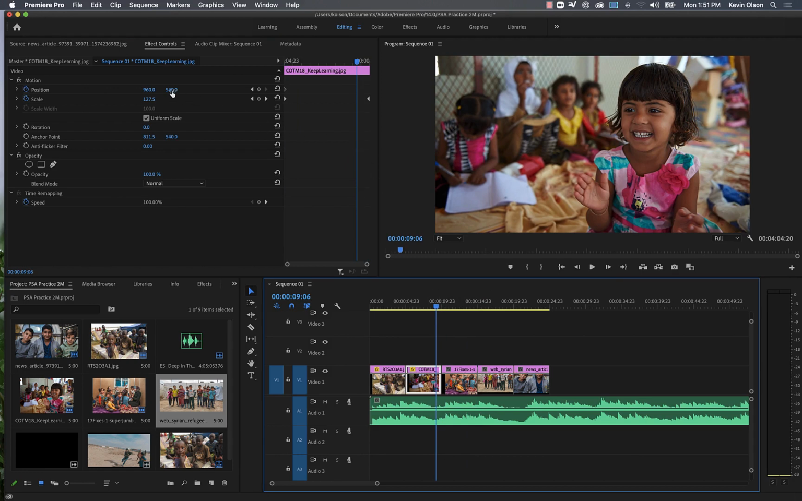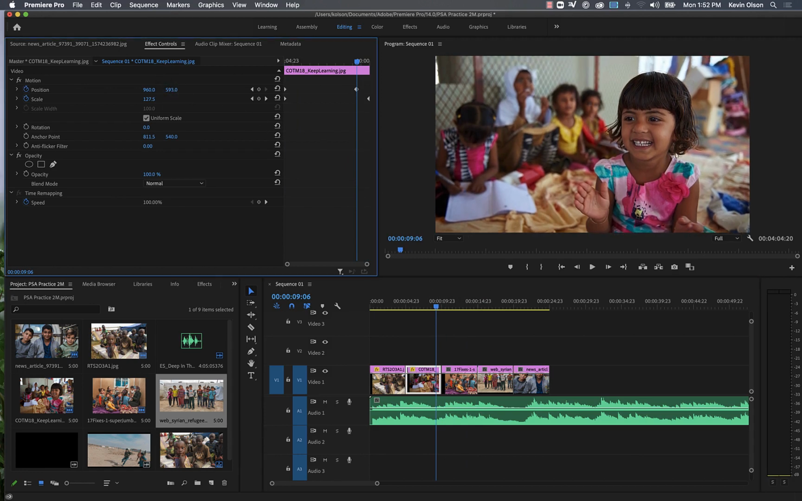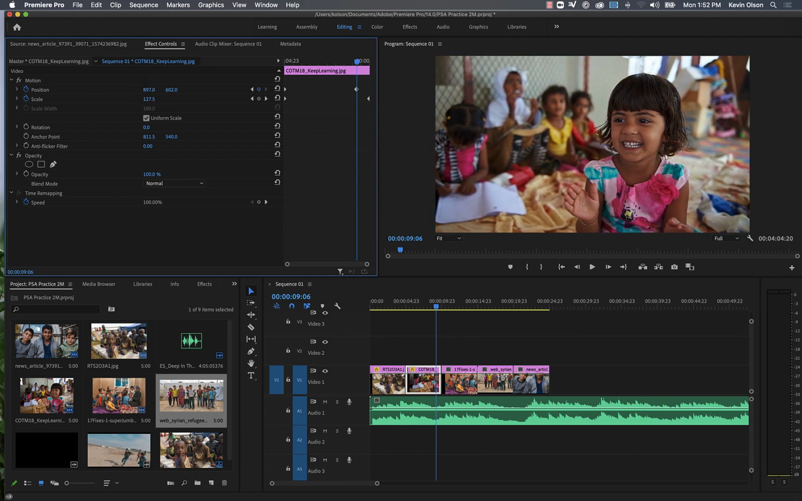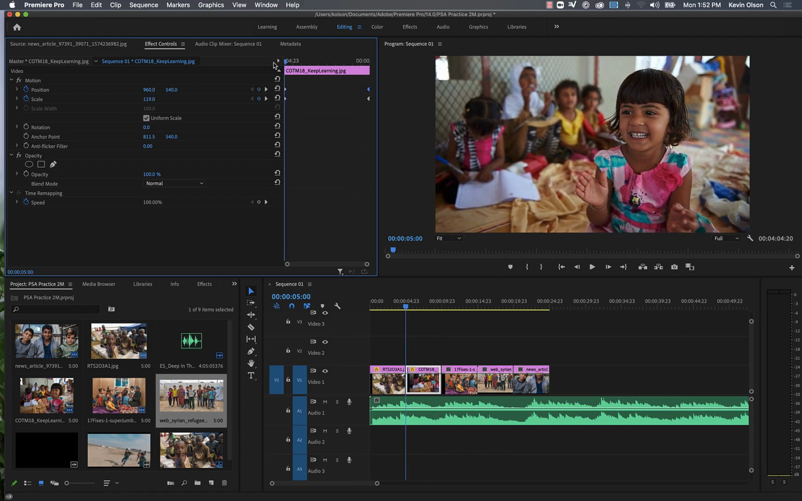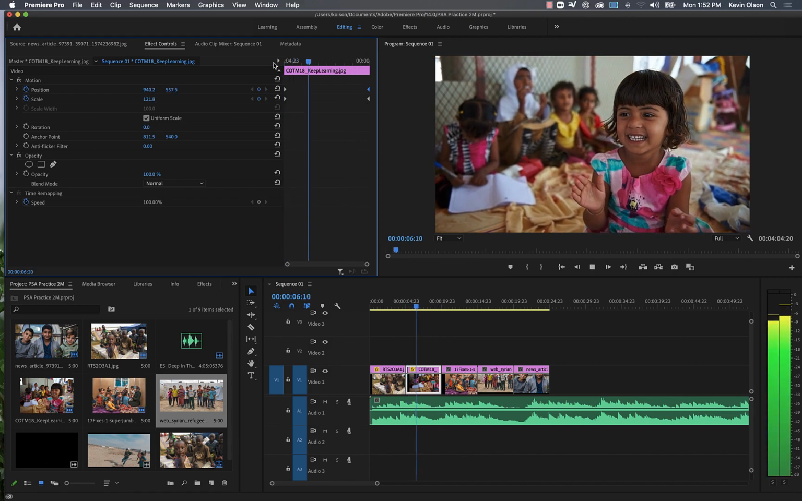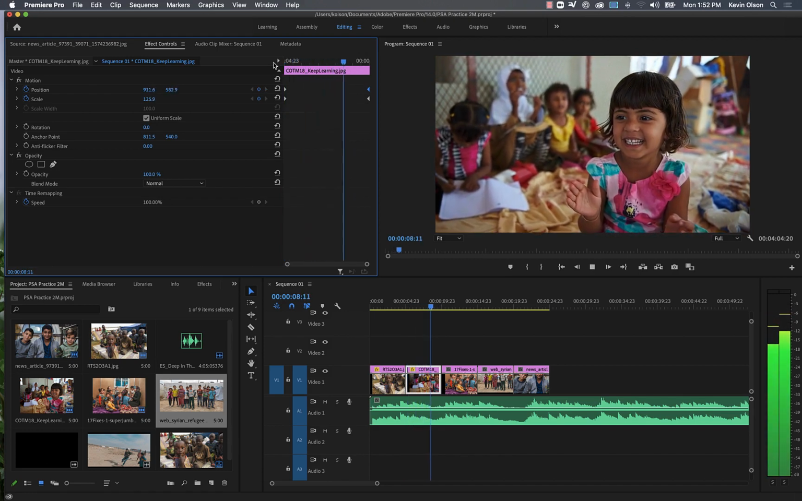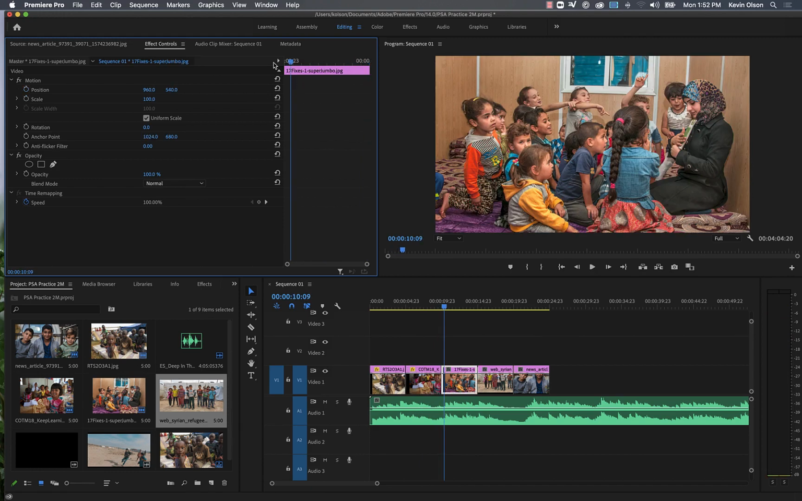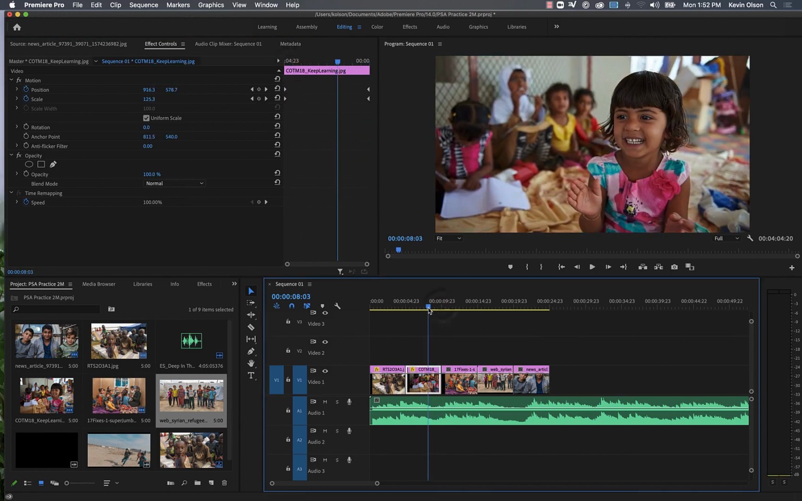I want to zoom in on her face a little bit more. I don't want to go too far because I don't want to expose that edge. Now if I put this keyframe over here, watch, when it plays, it's going to move over to the right a little bit too, and bring her a little bit more into the center of the frame. So you can do all kinds of compound moves. Anything can be adjusted with keyframes.